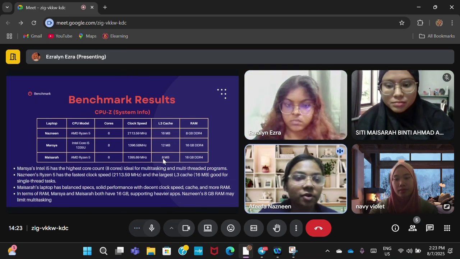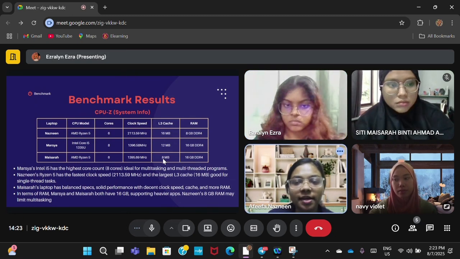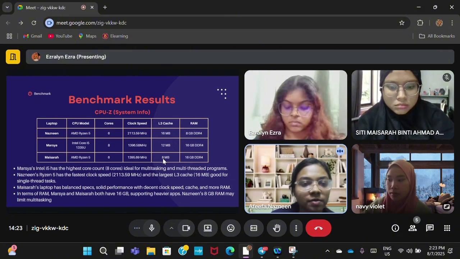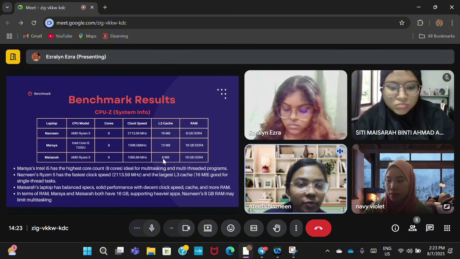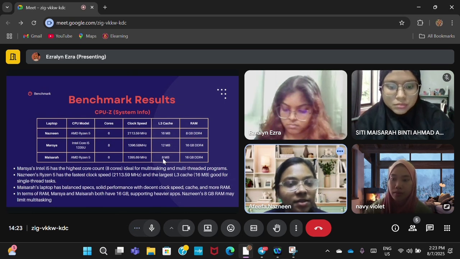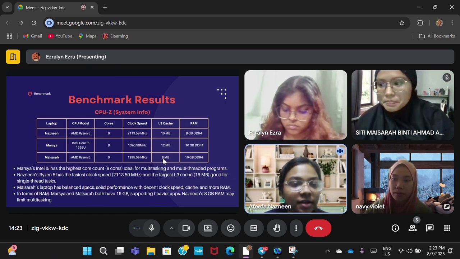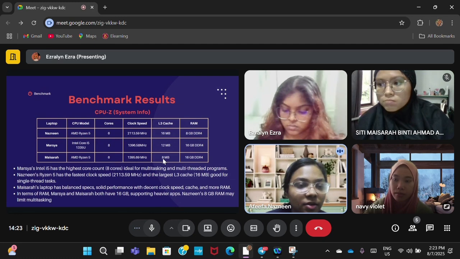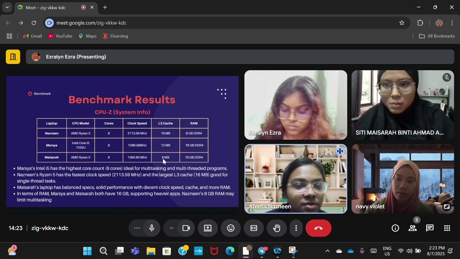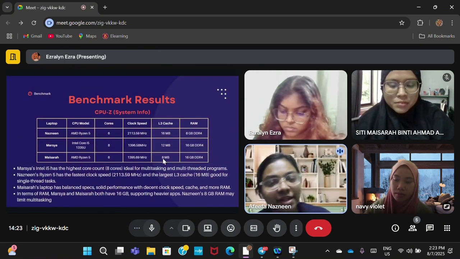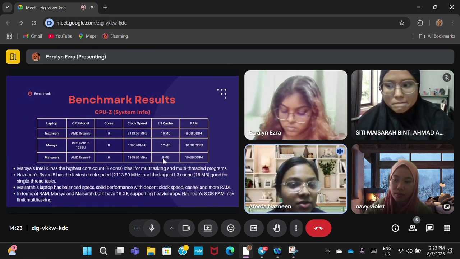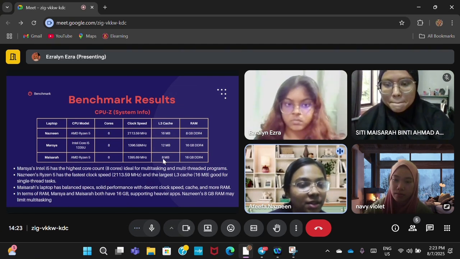So now we'll be moving on to our benchmark results. Our first result is from CPU-Z, and this is the information that we got. You can see that Nazneen's and Maisara's laptops have an AMD Ryzen 5 CPU model, and Masha's laptop has an Intel Core i5. But the number of cores differs between laptops. Masha's Intel i5 has the highest core count, which is 8 cores, which is ideal for multitasking and multi-threaded programs.